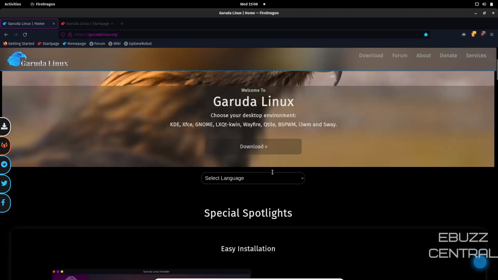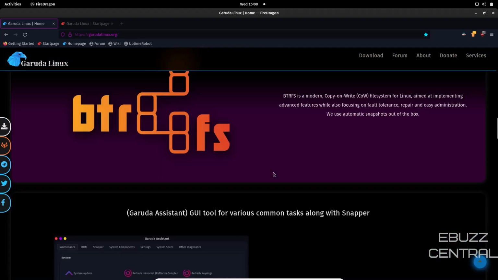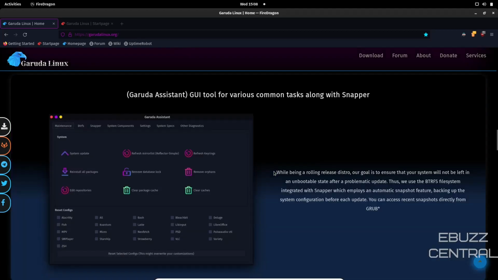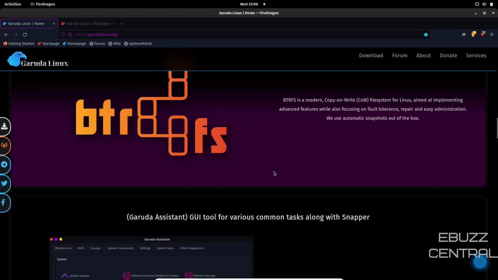And then if you scroll down, it gives you different spotlights covering the Linux distributions, the BTRFS file system, or BetterFS or ButterFS, whatever you might call it. And Garuda Assistant, that's a very powerful tool I'm going to show you here in a second. And then you scroll down and you've got a little bit more information that you can get from them.